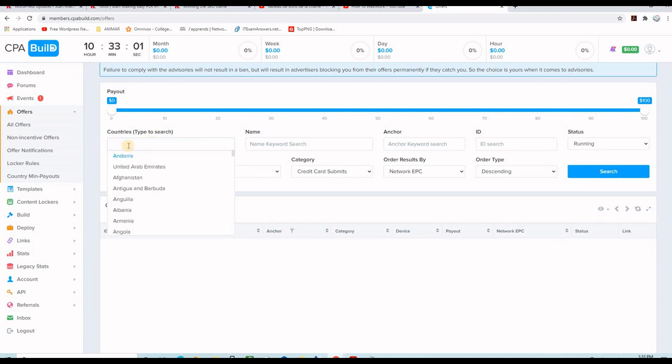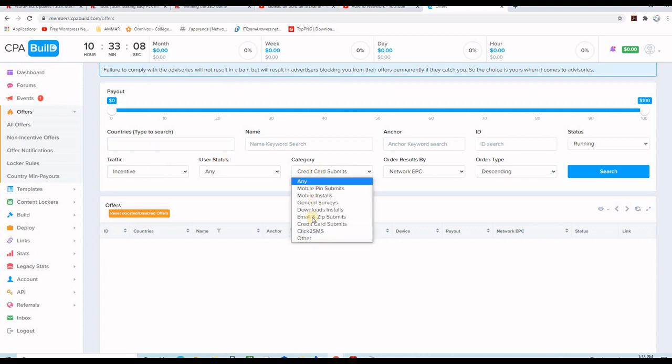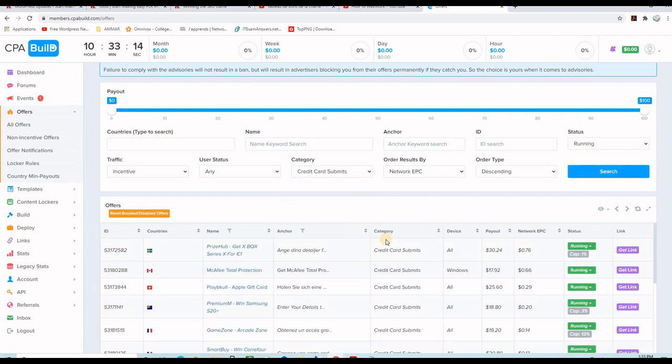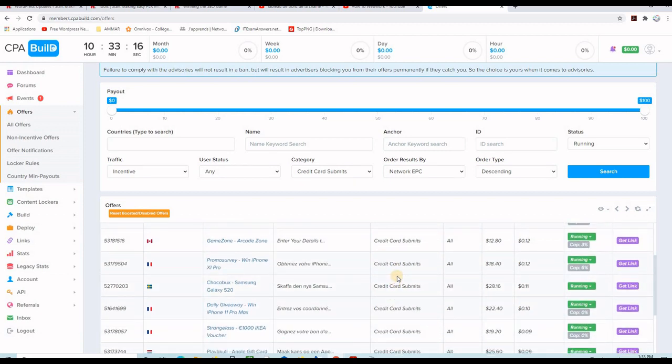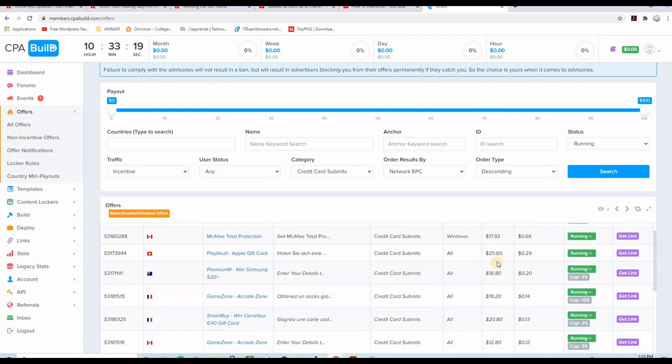Let me remove the United States first, and now everything is by default, and I just changed the category to credit card submit. So I click on search, and now I have all the offers that are credit card submit, and you can see that the payouts are high: $25, $18, $19, $20 for each action taken. Any visitors that you bring to these offers who click on the offer and submit their credit card, you will get this kind of commission.